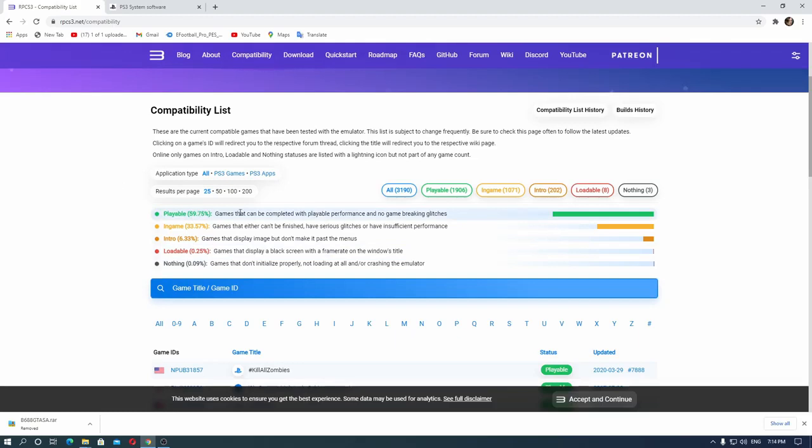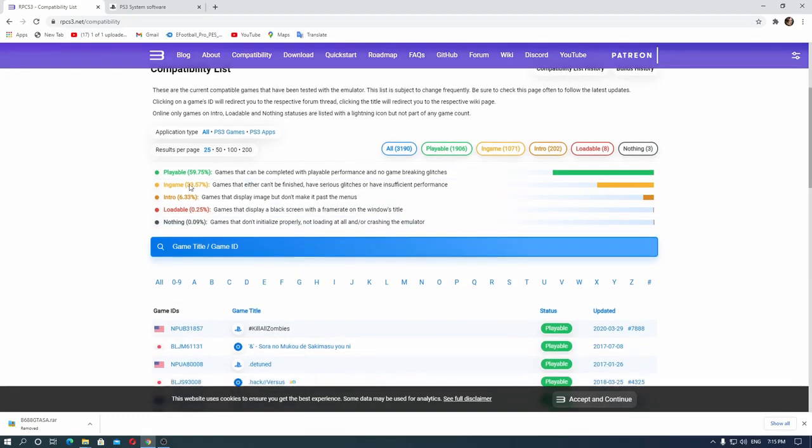So all the games that are in green, that means you can go ahead and play the full game and complete everything. For the ones in yellow or orange, you will have a few glitches and such, or serious glitches and insufficient performance. For the ones in red, that means you will get a black screen or it might not start up at all. Or for the ones in black, that means it's not going to be able to play. It will always crash the emulator. So you can pretty much read this and get a full understanding.